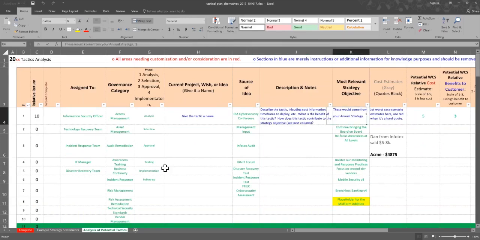But you'll see there's a lot of language in here as we get down further that you can leverage for your own tactical analysis if you wanted to go this route and take this approach.